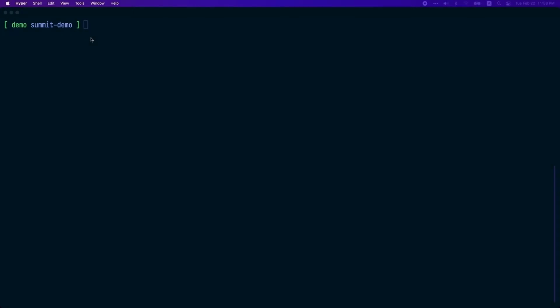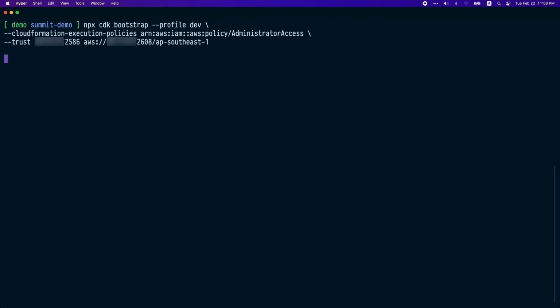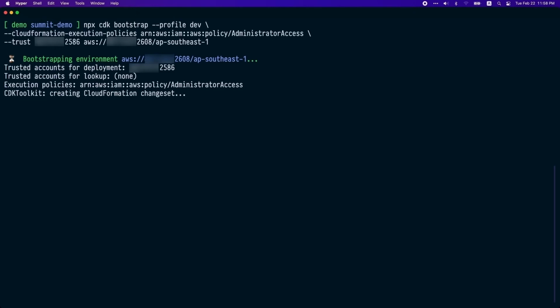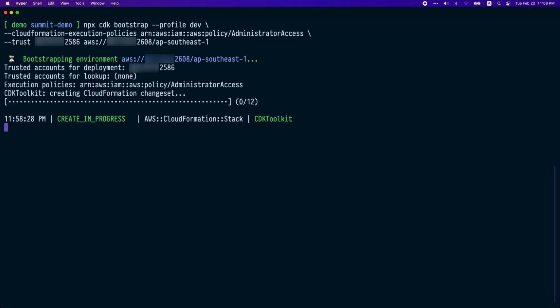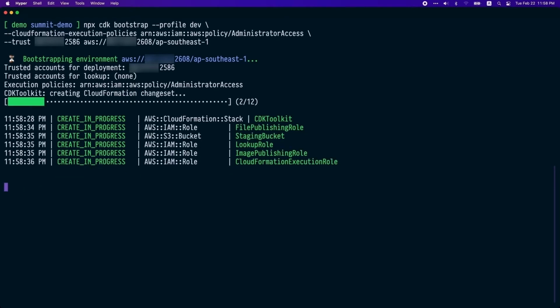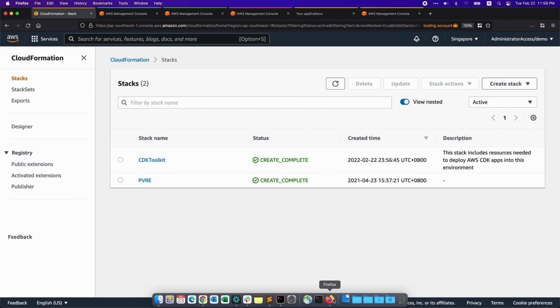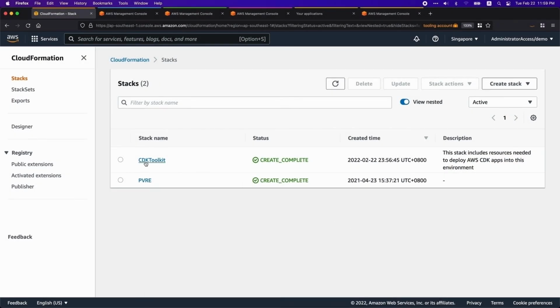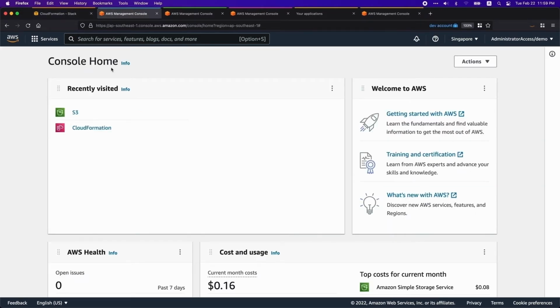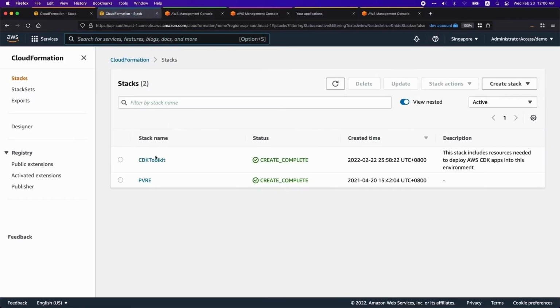And we'll bootstrap one of the target environments as well. We're using AWS account ending with number 2608 as a dev environment. We need to specify AWS tooling account ID as a trust account within CDK bootstrap command. After bootstrapping process completed, we can see a CloudFormation stack with the name CDK Toolkit, and this CloudFormation stack creates all required resources such as IAM roles and policies and S3 bucket.